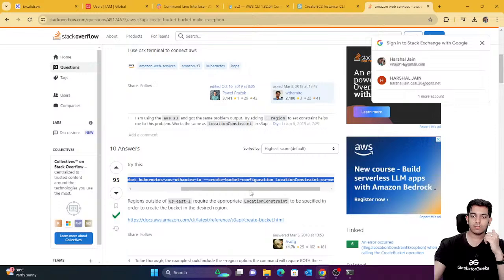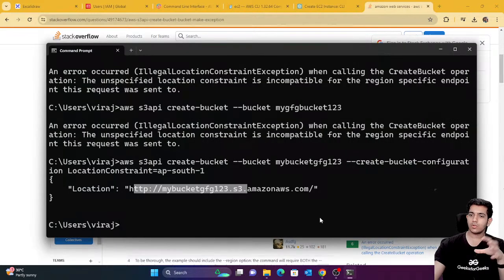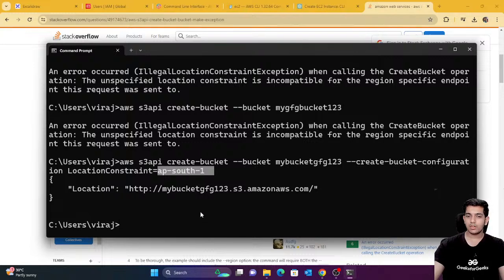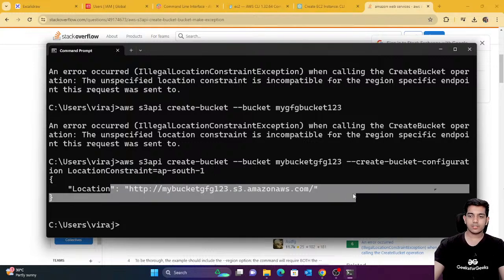Someone actually solved this, and you can search about these things because these are basic things which are different in some countries. For our country, you have to write this parameter, location constraint equals, and then whatever region you want to write. I've chosen the Mumbai region again. Now you can see that the S3 bucket has also been created.